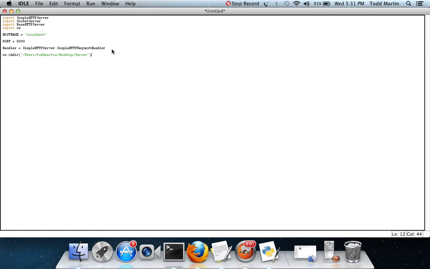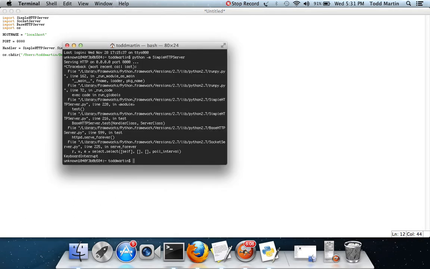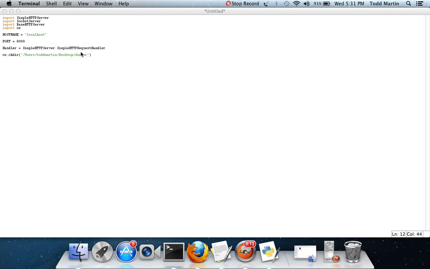/ server. Alright, if you've ever used a regular terminal or command prompt in Windows, you do CD, it changes the directory. This is the same thing for the programming language. The problem with the simple server that I'm not really going to go into is the fact that you have to run it out of the directory that you want it to be a server. So whatever the server is, that's what you have to run the program out of per se. So you have to change the directory. So we're going to change it to users Todd Martin desktop server.